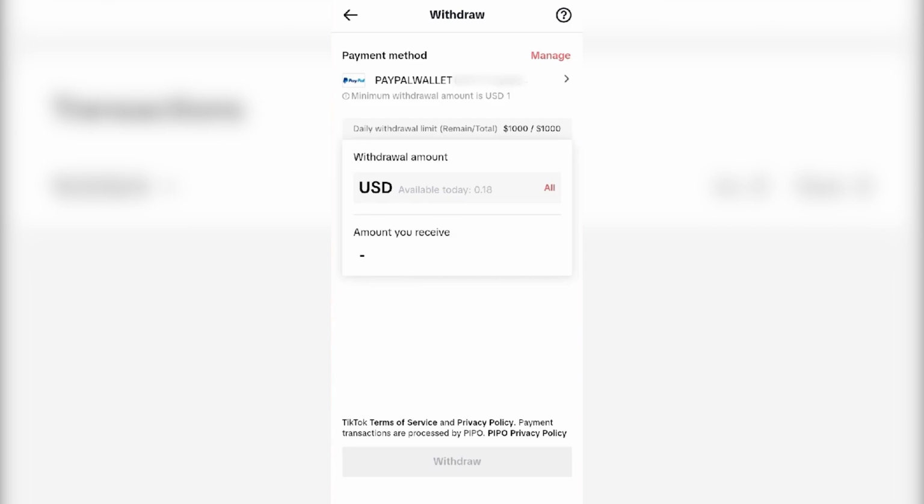Once you confirm the amount, your confirmation email will be received and it will be in the pending section, and you will receive your money within 1 to 2 business days. And that's how you can withdraw money from TikTok.